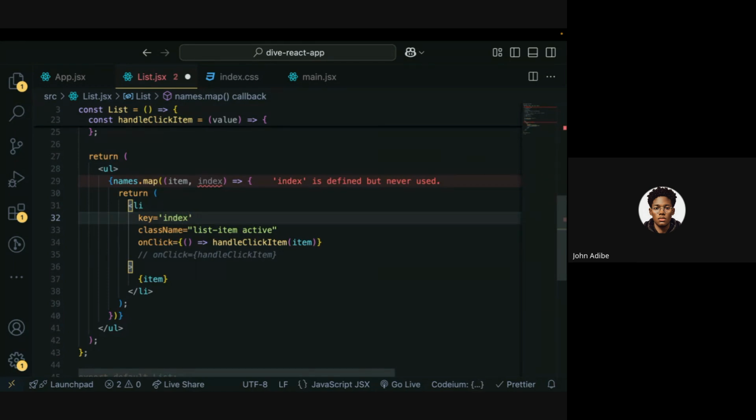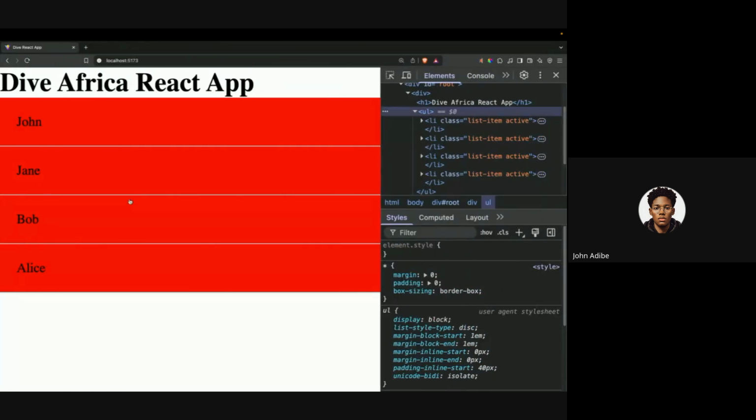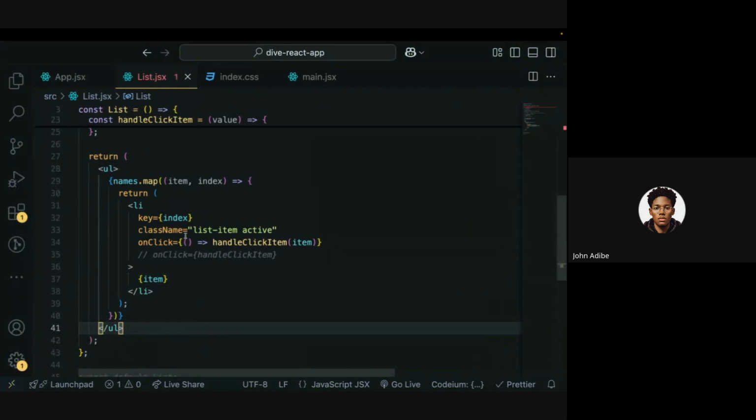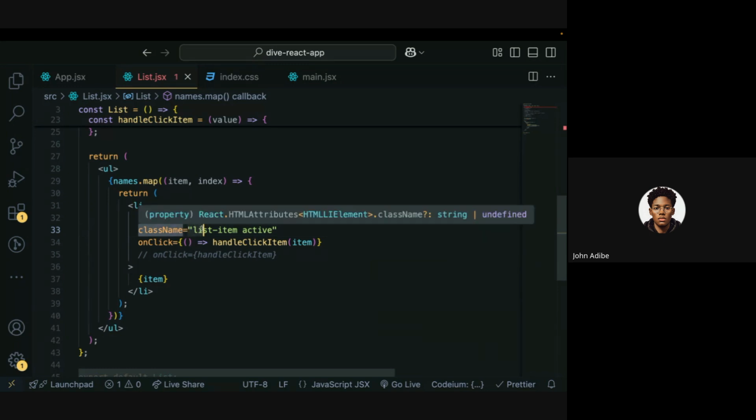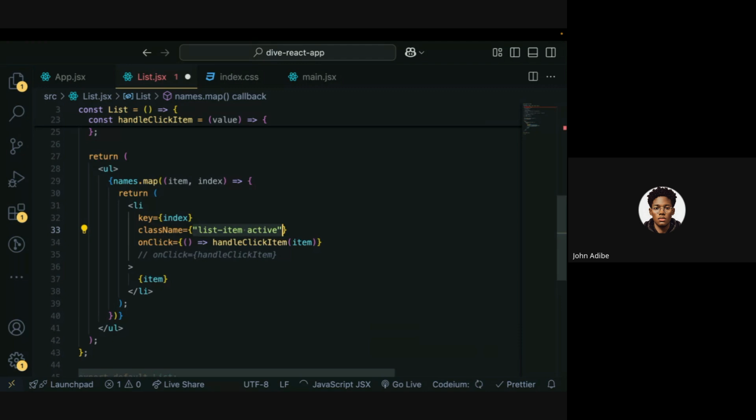We didn't say this. No, it won't work, because this is just a string index, and that string doesn't have any value to it. So for you to listen to this, you have to wrap it in curly braces. Same thing with the item we have here. We need to get the item for each one, so we have to wrap it in curly braces so we can get the particular item. The item is what gave us John, Jane, Bob, and Alice. So the same thing for the class name. For us to write that ternary operator here, we have to wrap all the class name in curly braces.